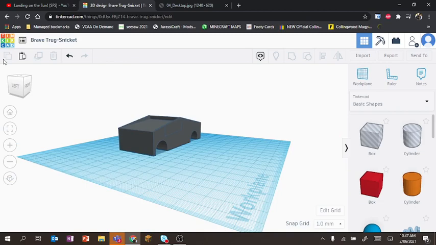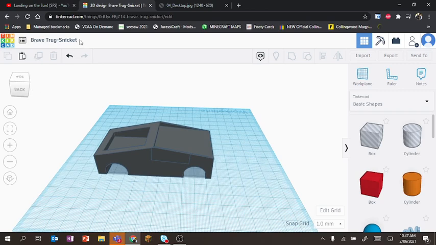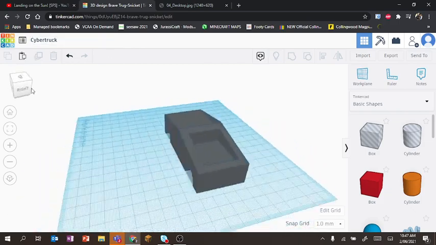But yeah, hope you enjoyed this video. Stay tuned for part 2 of how to make the Tesla Cybertruck in TinkerCAD. I'm gonna rename this to Cybertruck.